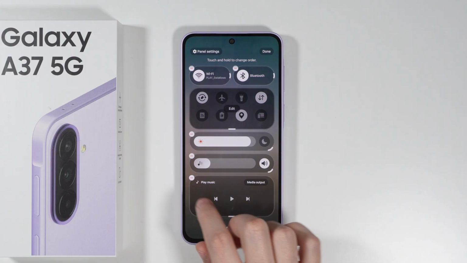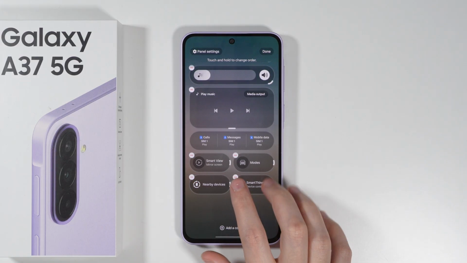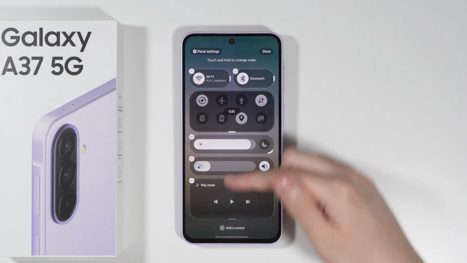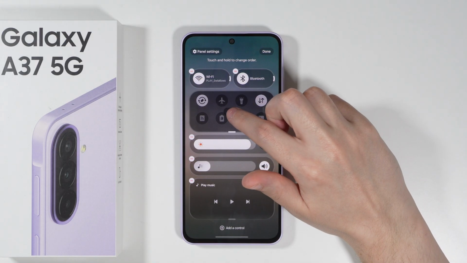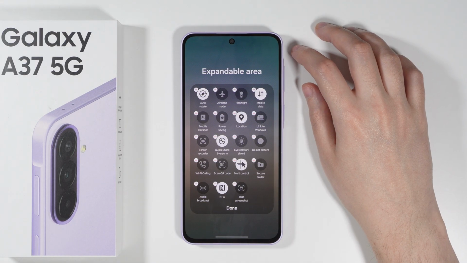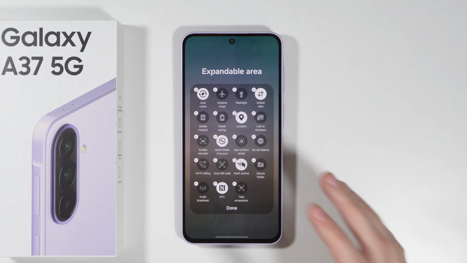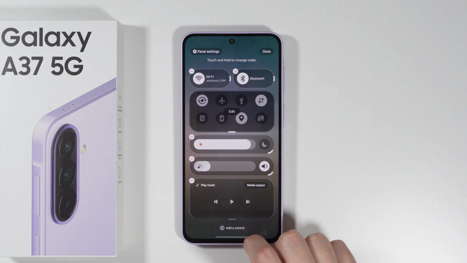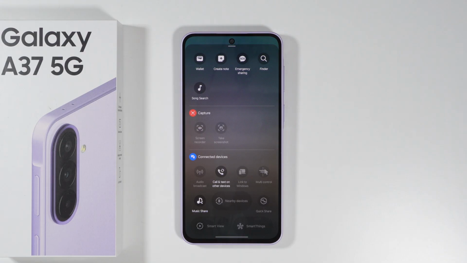You can also remove something that you don't need by using this minus in the upper left corner. Also, we have this expandable area, and the area itself can be bigger if you want to. And you can also tap on Edit in order to find, of course, all of these shortcuts that have been added. Of course, at the bottom of the screen, we also have the Add a Control option, where we can add more stuff into Quick Settings.